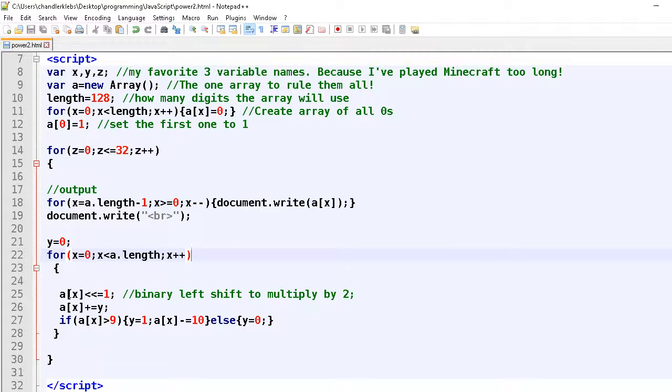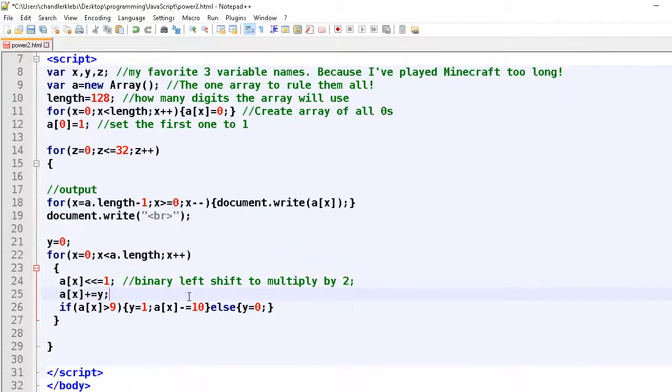So what this does, it's a binary left shift to multiply by 2. A left shift is a quick way of just shifting the bits in a number to multiply it by a power of 2. In this case, I'm multiplying the number by 2. There's more than one way to double a number, but this is my preferred way. So it's adding it to itself. Just think of it that way. Now after it doubles the number, then it adds y, which is the carry.